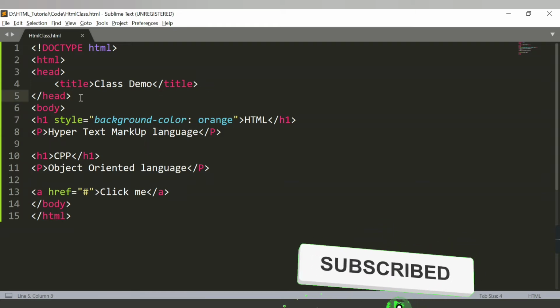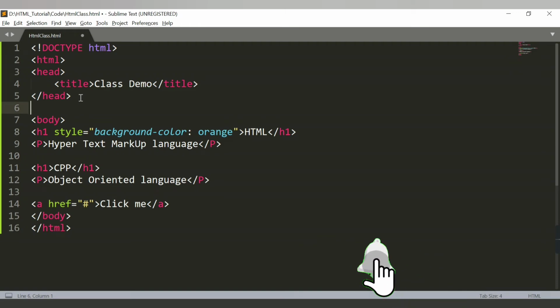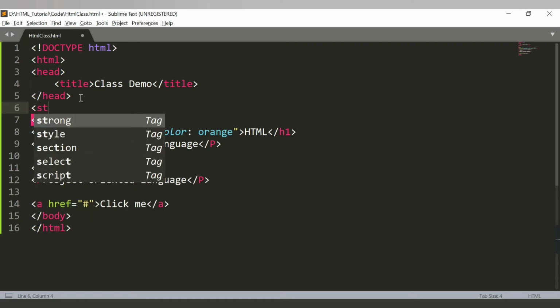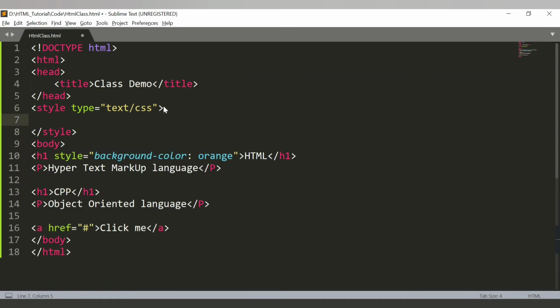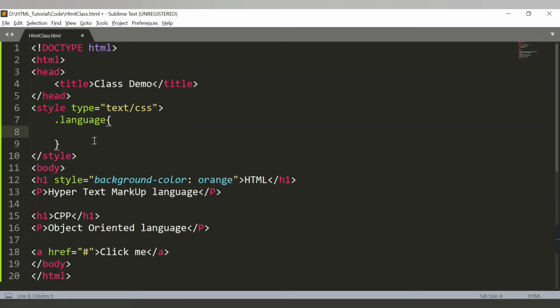So the class can be declared inside the style tag. So after the heading tag, you need to provide one style tag. So this is the style tag, and inside the style tag you need to provide the class. So how to define a class? First of all, you need to provide one dot, and then you need to provide class name. So you can provide any name that you want. Let's say I want to provide language as my name for the class, and then you need to open the curly braces and end the curly braces, and here you need to provide the content.